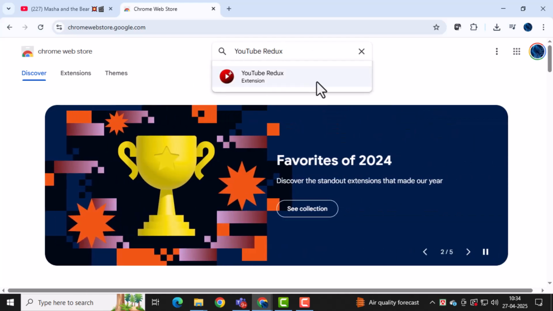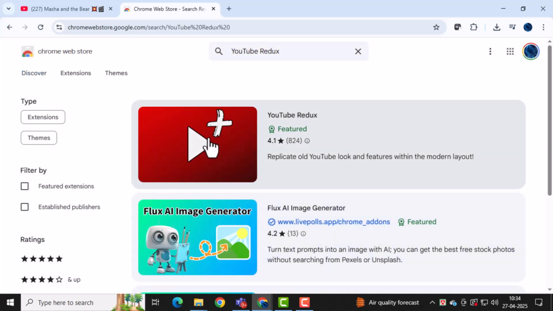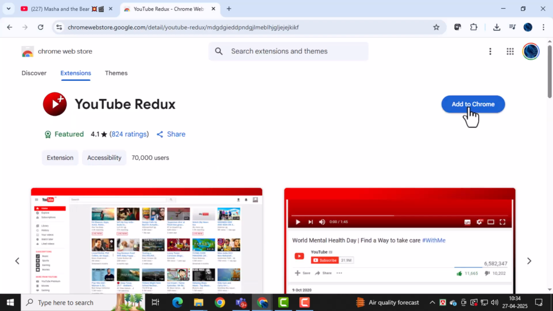Once you're on the Chrome Web Store, use the search bar at the top and type YouTube Redux to find the extension that helps revert YouTube's layout. Click on the YouTube Redux extension from the list, which will open a page showing its features and the option to add it to your browser.